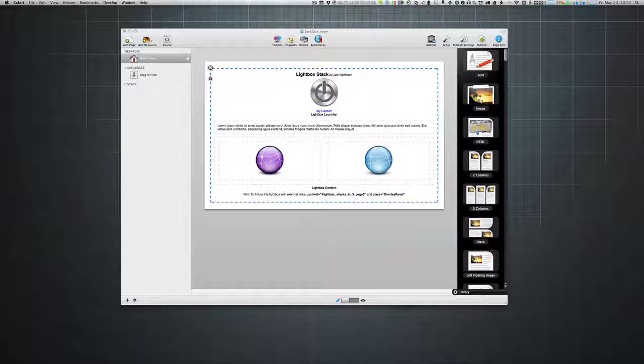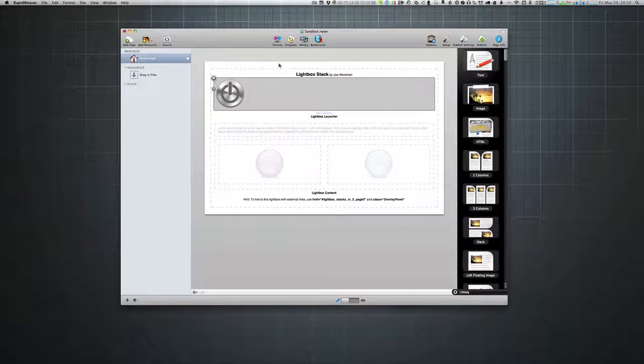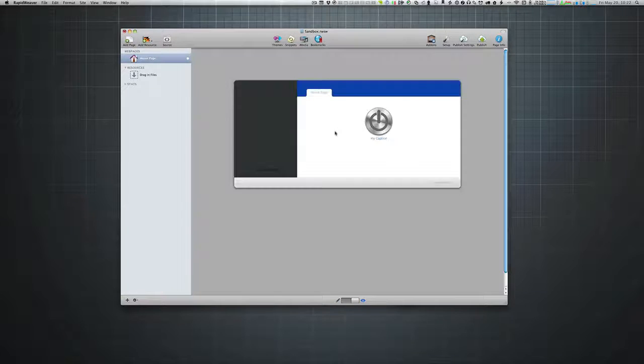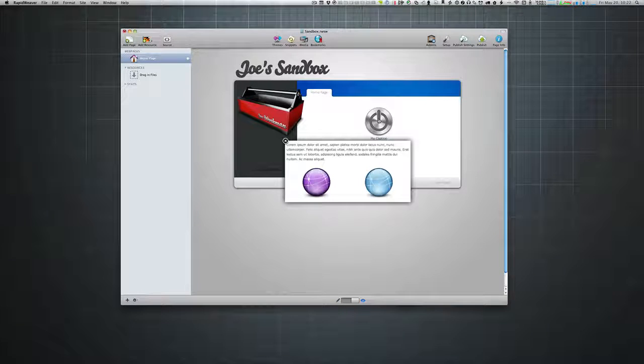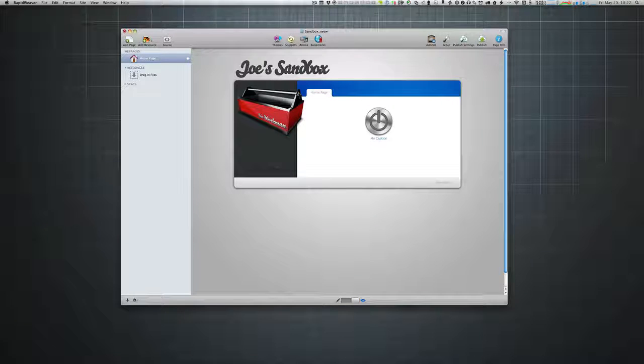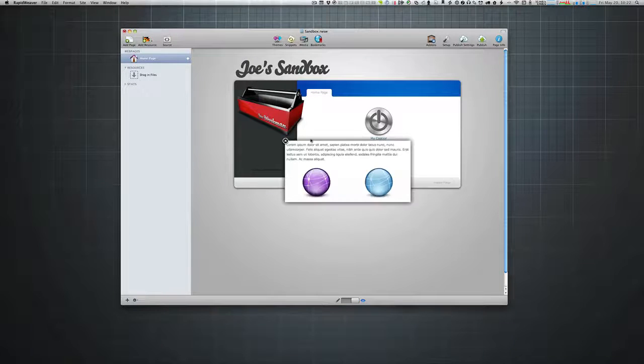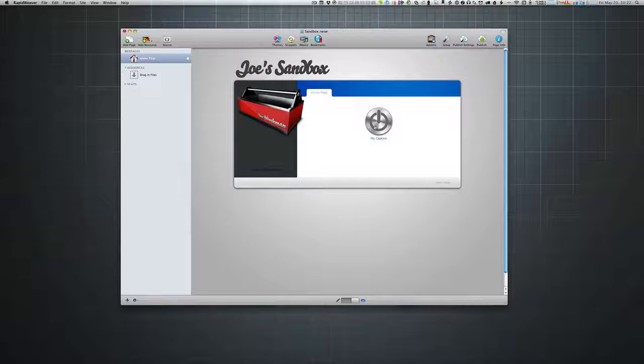I had a look at the demo last night. The lightbox did not close when clicking outside the lightbox. Yes, so with the lightbox stack, you do have to actually click on the close button to close it. So, you can't click outside. You click on the little close button and it does close it. So yes, you do have to click the close button in order for it to close.